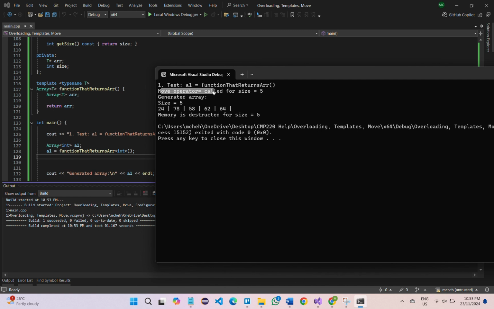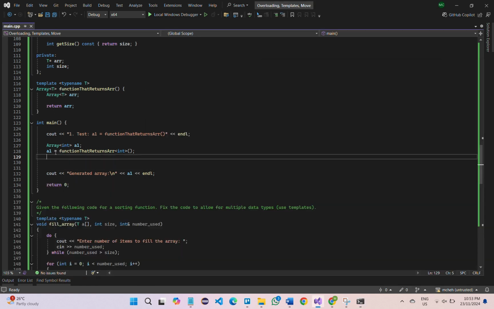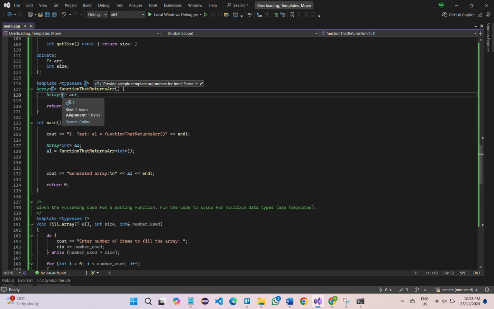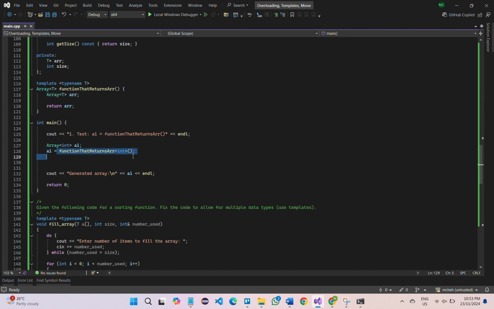So there's actually two reasons for this. First of all, because we have array1 equals, so the function that returns an array will return an int array, which is what a1 is, and we have the operator equal. So we're basically moving this array into array1. And then you may ask, why is the copy operator not being used?